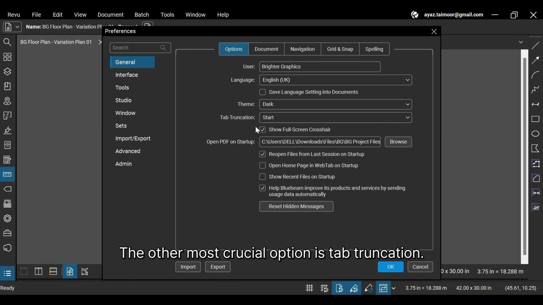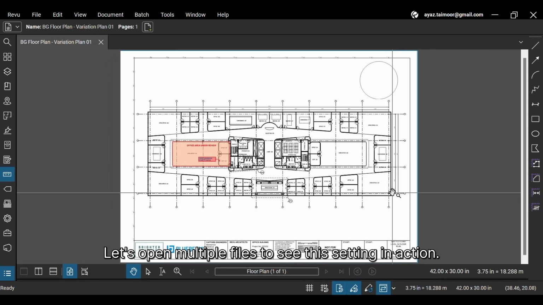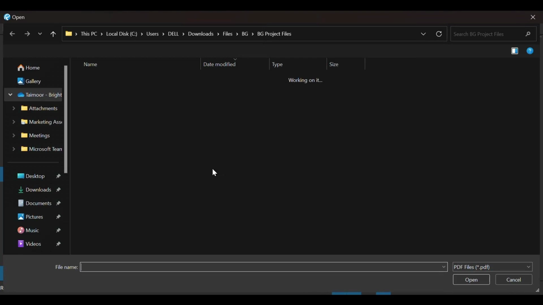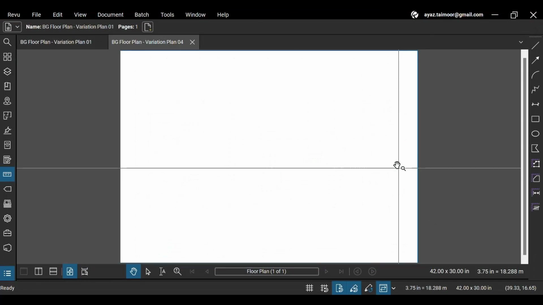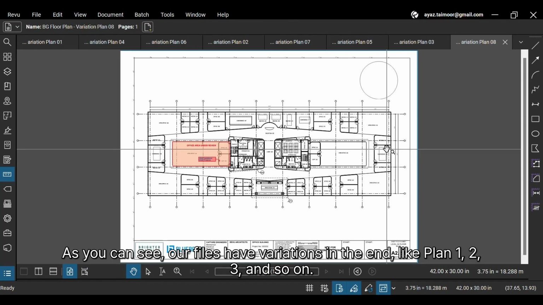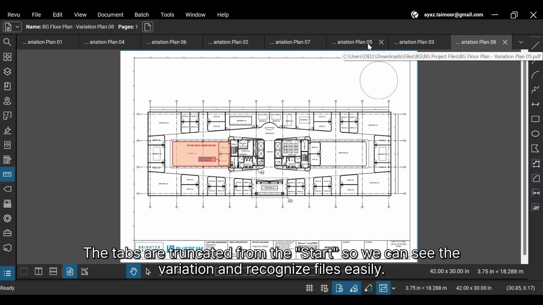The other most crucial option is tab truncation. Let's open multiple files to see this setting in action. As you can see, our files have variations in the end, like Plan 1, 2, 3, and so on. The tabs are truncated from the start, so we can see the variation and recognize files easily.